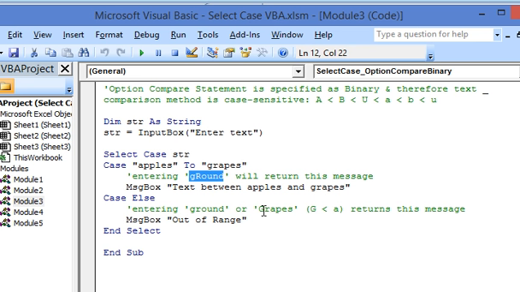So here, gRound, wherein R is capital, will precede grapes because the comparison is case sensitive, and will return the message text between apples and grapes. Entering ground in the input box will not precede grapes because O comes after A here and R is not capital. So we will get the message out of range. So let's check this out.